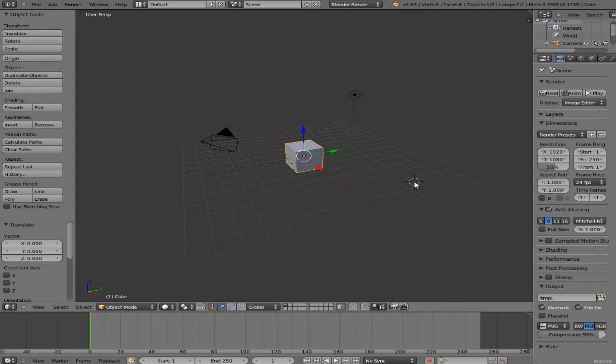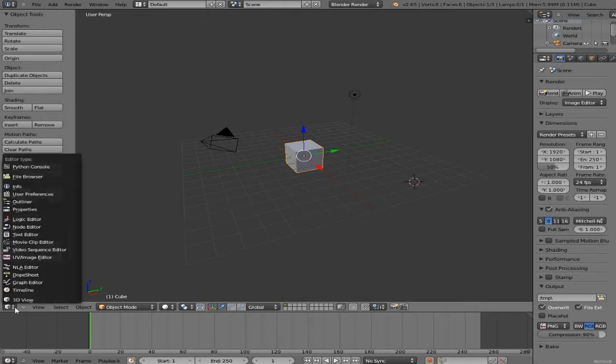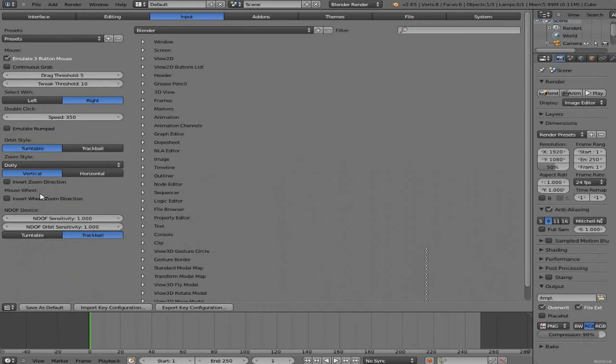Using Blender, you may want to change your user preferences to make it interact differently. So let's take a look at how to do that. User preferences can be found in one of two places. The first, you can actually make it into an editor. So if I click down here, you can see I've got a user preferences option which I can use. That's probably not the best way to go about it.